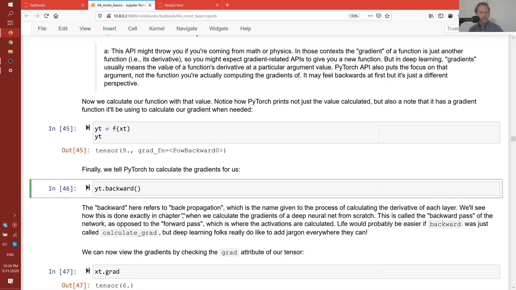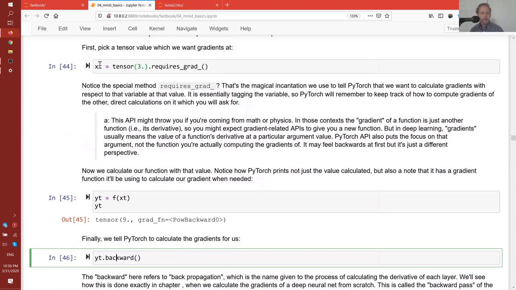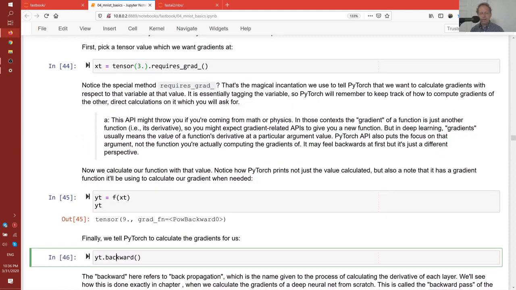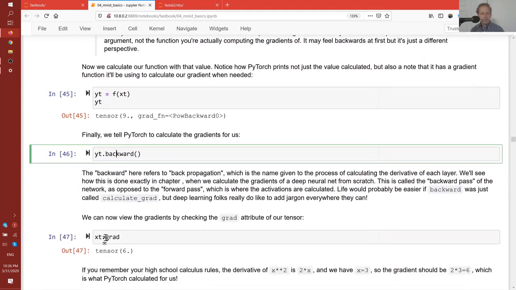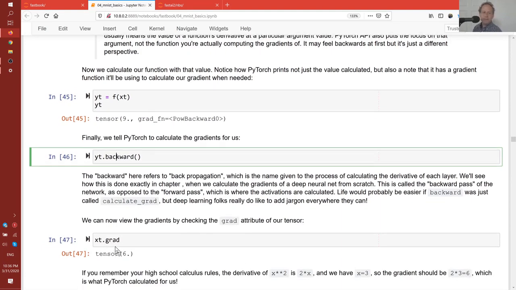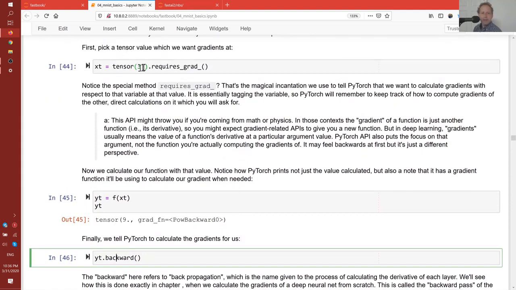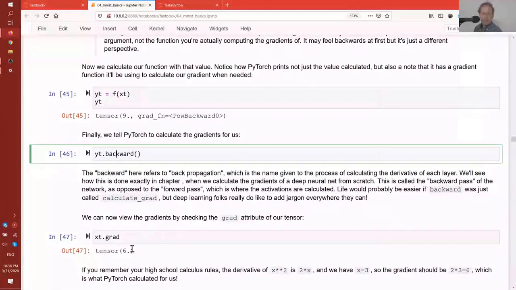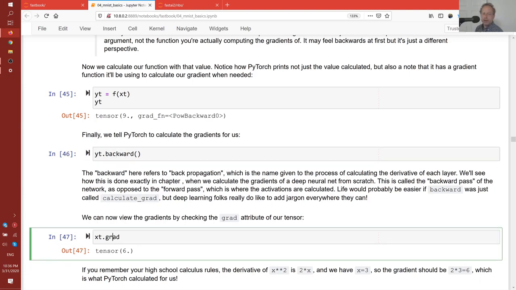And so once it does that, we can now look inside xt, because we said requires grad, and find out its gradient. And remember, the derivative of x squared is 2x. In this case, x was 3, so 2 times 3 is 6. Right? So we didn't have to figure out the derivative. We just call backward and then get the grad attribute to get the derivative. So that's how easy it is to do calculus in PyTorch.